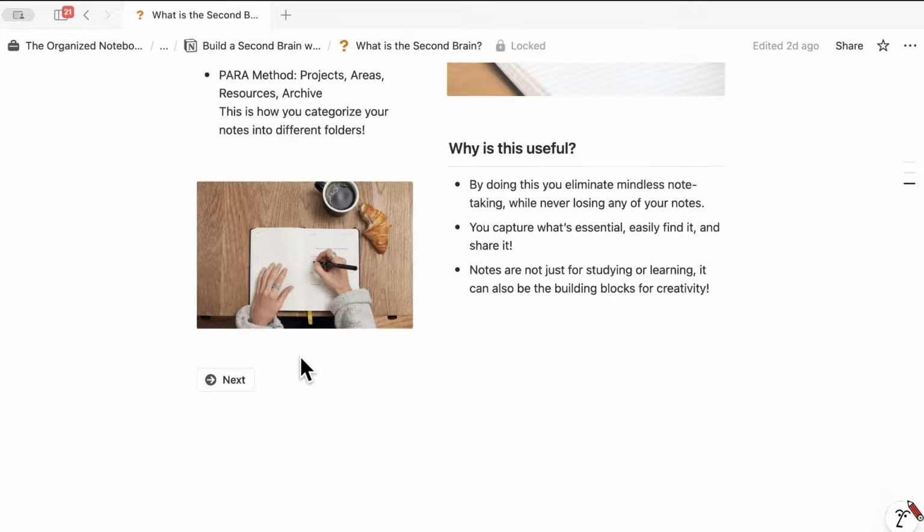But to have these very active areas of your life, projects of your life, resources in your life that you have in mind as you're taking notes is really important, so that you can always take useful notes. So basically you can capture what's essential, easily find it, and share it. And notes aren't just about studying or learning. It can also be the building blocks for creativity. So when you're looking through all of your notes, you might find some really inspiring information that you might not have noticed if you don't do regular checks through your notes as well. So that's another important factor for note taking.